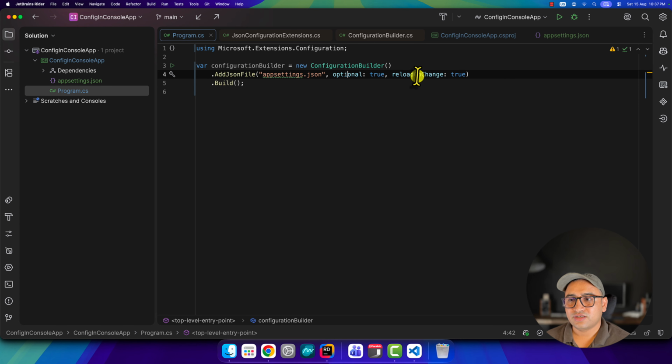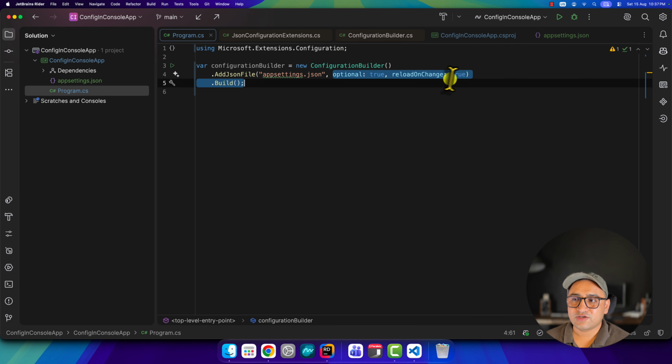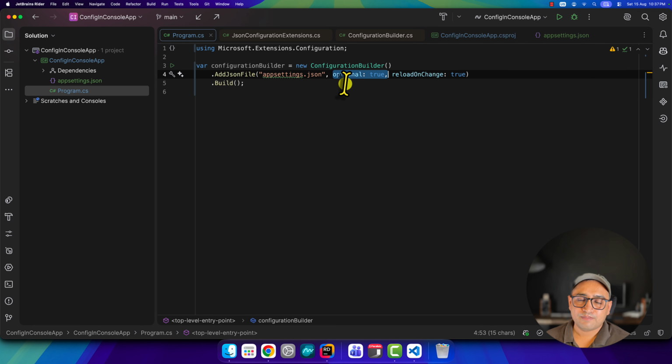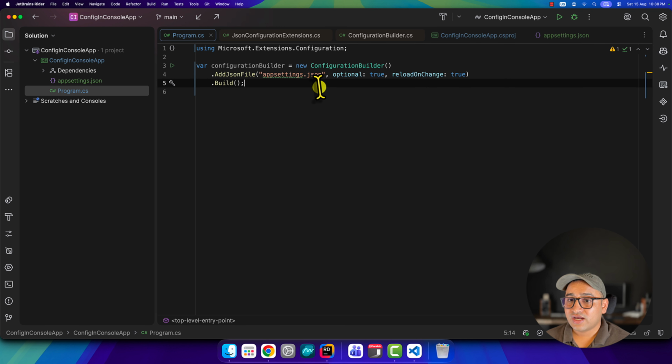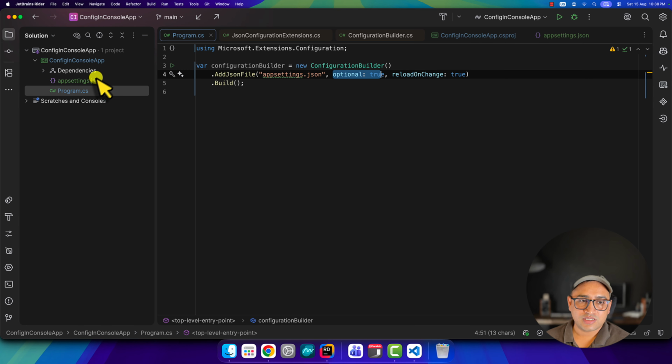This is optional. Reload on changes. These are two parameters that we will talk about in some upcoming videos, but this optional is quite clear that this app settings file could be optional or not. Let's say we are having this optional true, and if you are not having this app settings file over here, then the application will not throw any error. But if the optional is false, then the application will throw the error if this related file is not there.